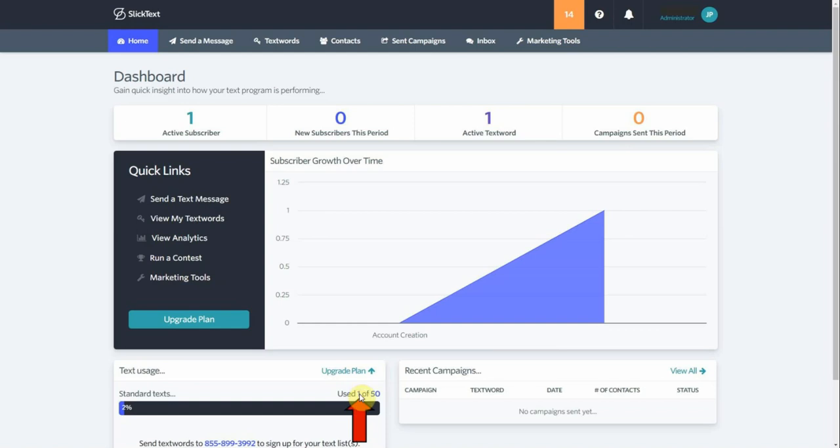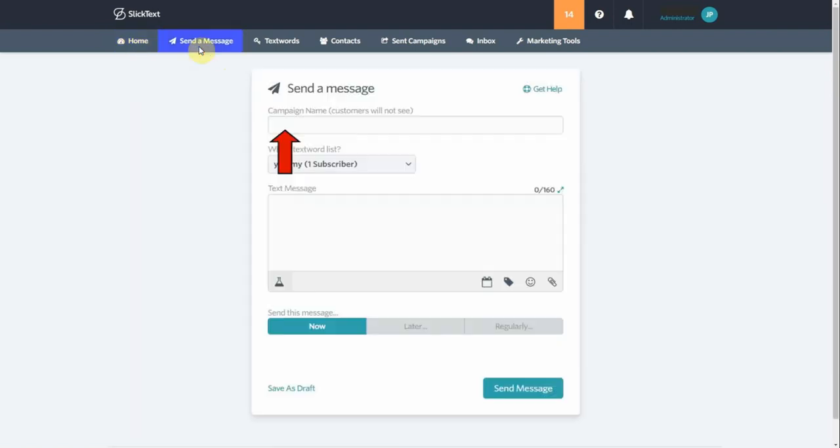It's important to be aware of that as you keep track of how many message credits you have on your account. All right, let's go ahead and send a text message blast. So up at the top, click on send a message. And then here's our campaign name.